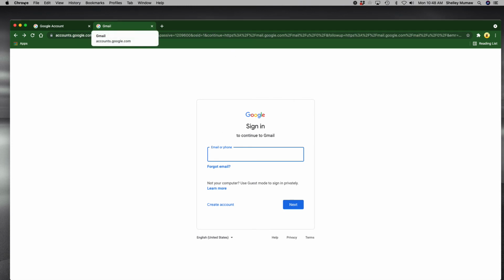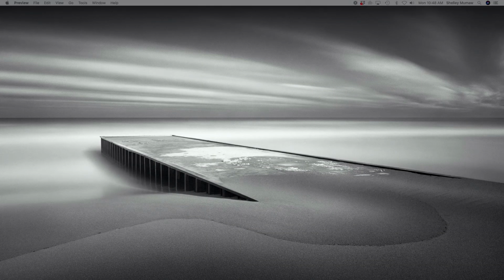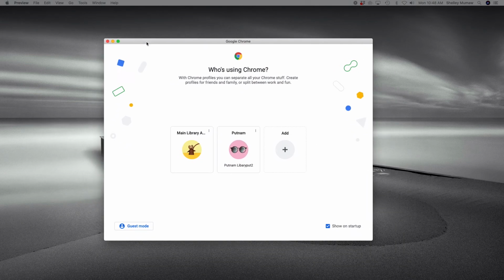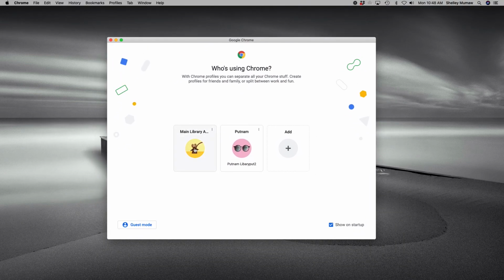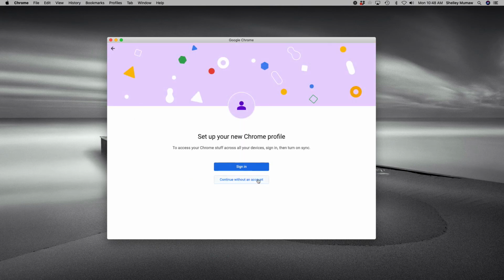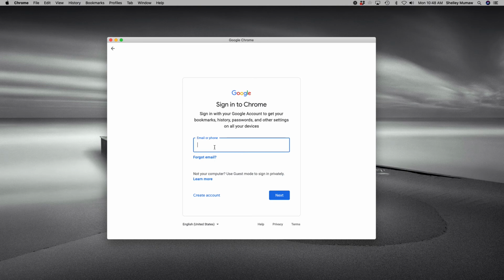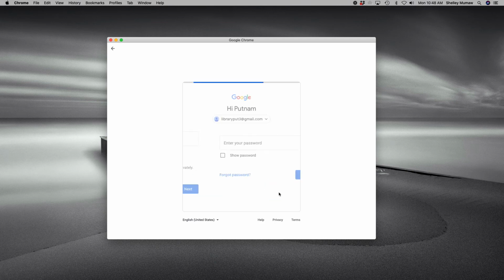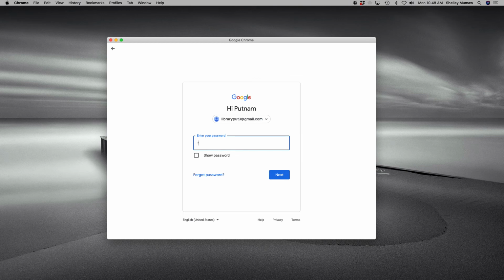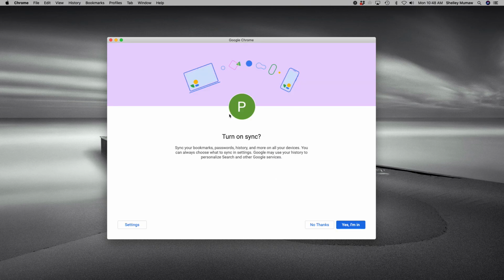I'm going to quit Chrome altogether here one time, and then I'm going to go back in because I want to show you how I added those profiles. So note, remember this screen where I had my main account, my second account? I'm going to add a third account. I'm going to say add, but I'm going to use sign in because I want to use a Google account that I already have out there that exists. So this time I'm going to type in library Putnam 3. And when I say next, I'm going to put in my password. And now I am logged in.